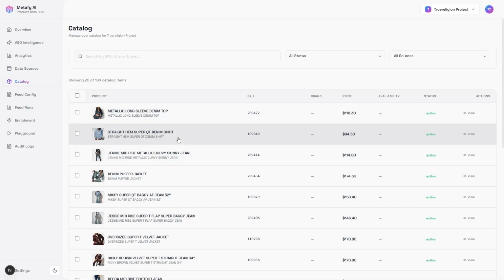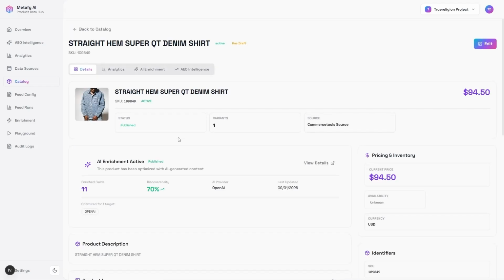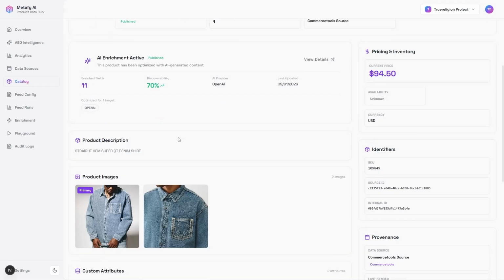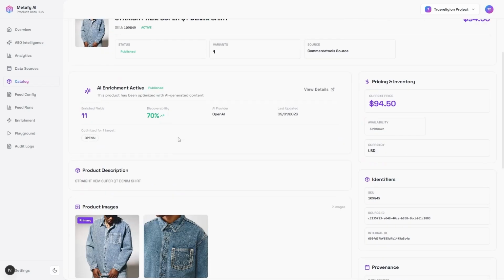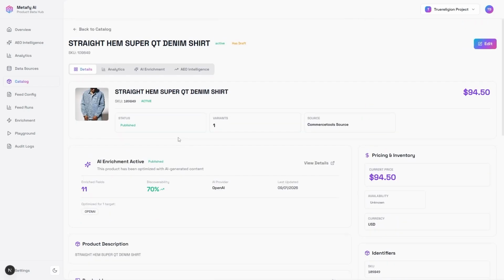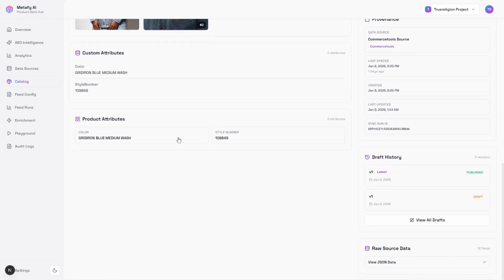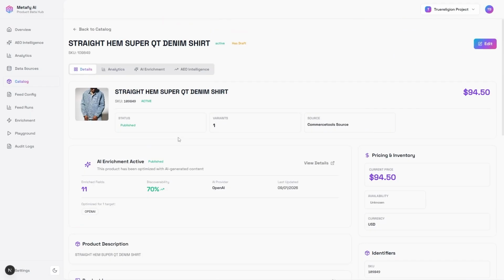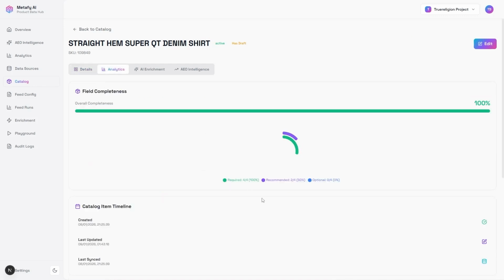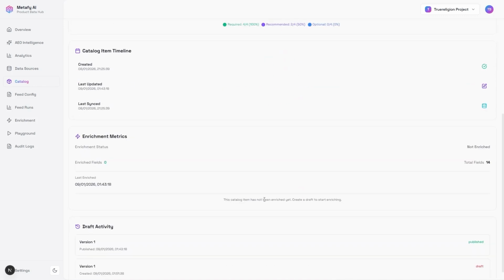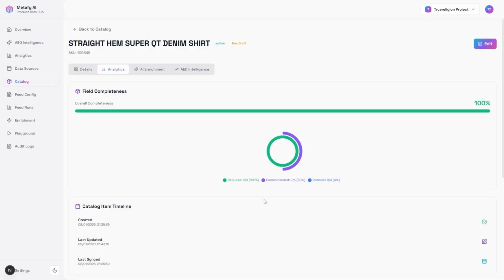And then after clicking on any product, you can have a detailed look at your product-specific details, what's going to be synced from your commerce platform. And apart from that, all your details on your draft history and everything. So here is the detail section. Here is going to be the analytics section, where you can track all the specific information in terms of analytics.